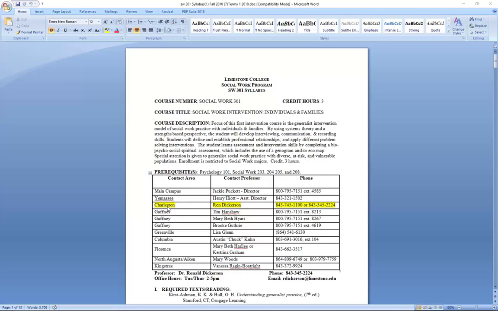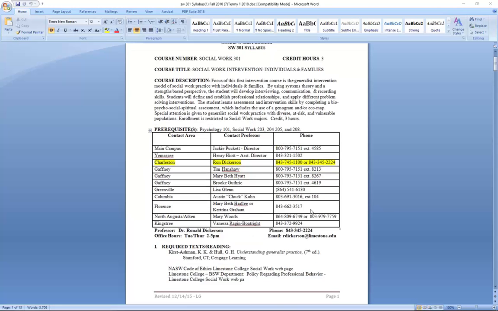I just want you to see highlighted in yellow my contact information. And you can normally reach me at the 843-345-2224 number. That's my cell phone, so you can reach me anytime at that number. Just leave a message. If I do not answer, I will return your call immediately.